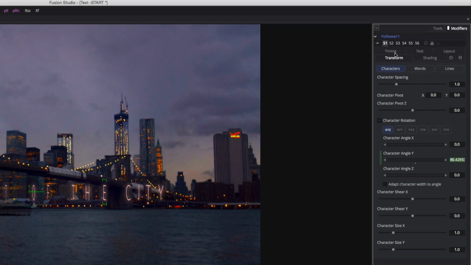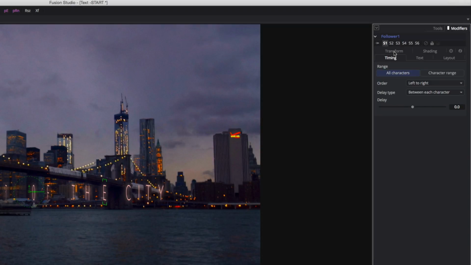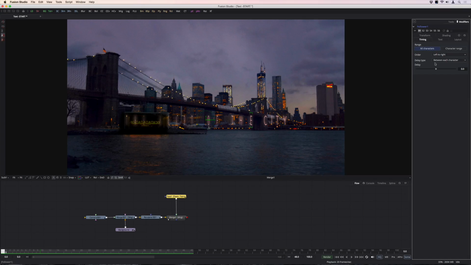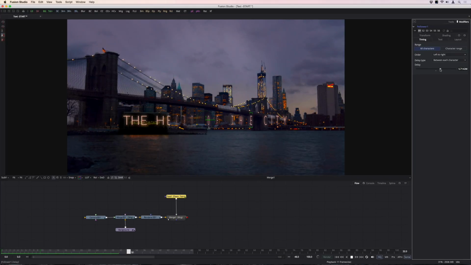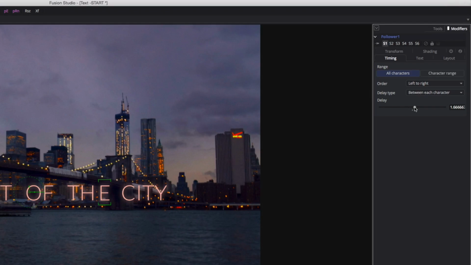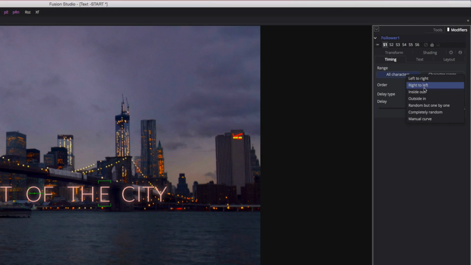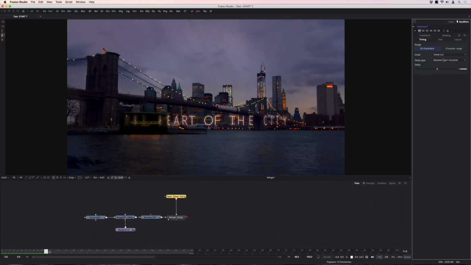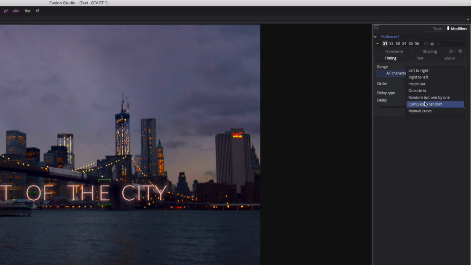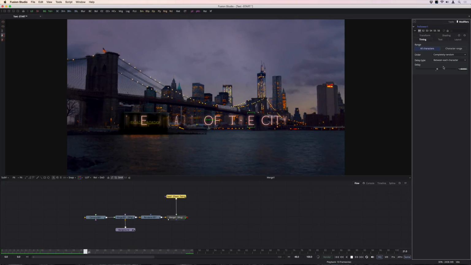In the Timing tab, we can adjust how the animation ripples through our sentence. Setting a value of 5 means the first character will animate, with the second character animating 5 frames later. The Order menu will change the direction of the animation. Instead of animating left to right, you can choose right to left, from the inner characters outward, or even completely random.